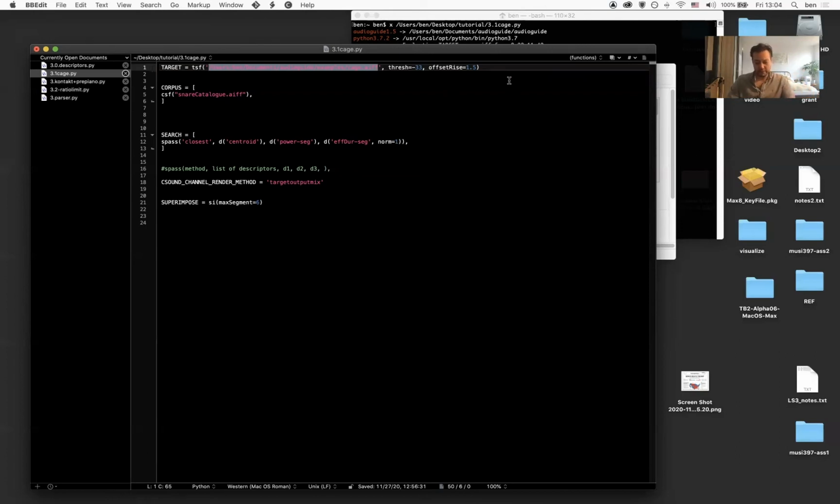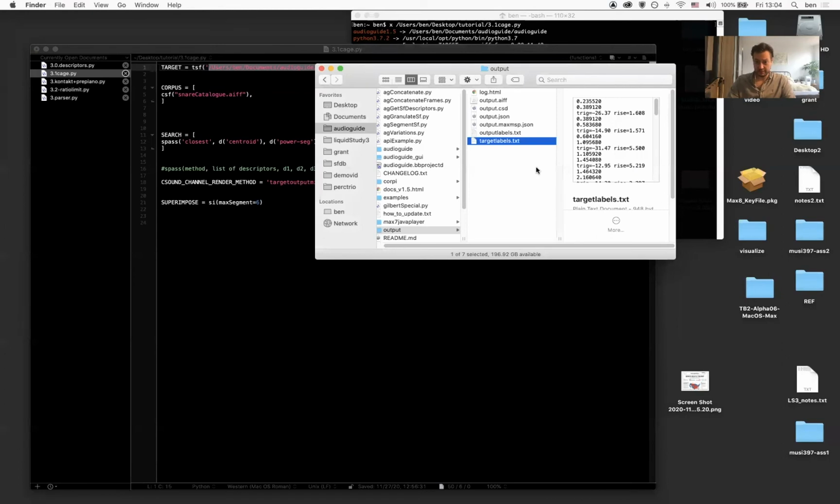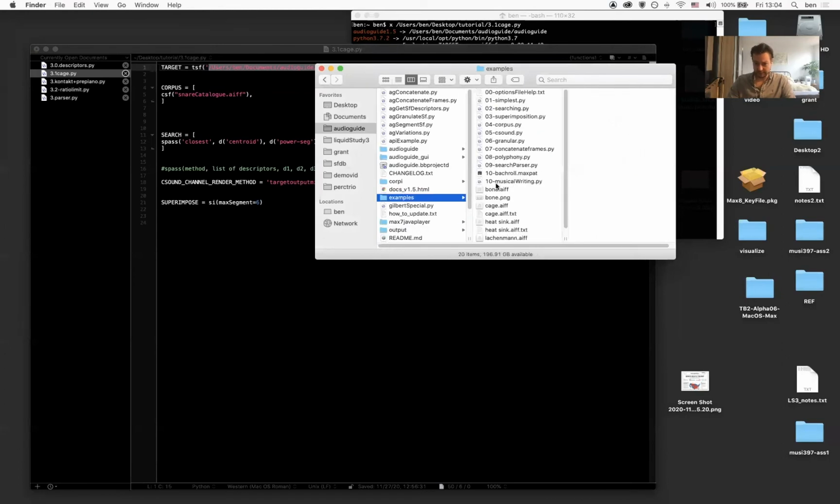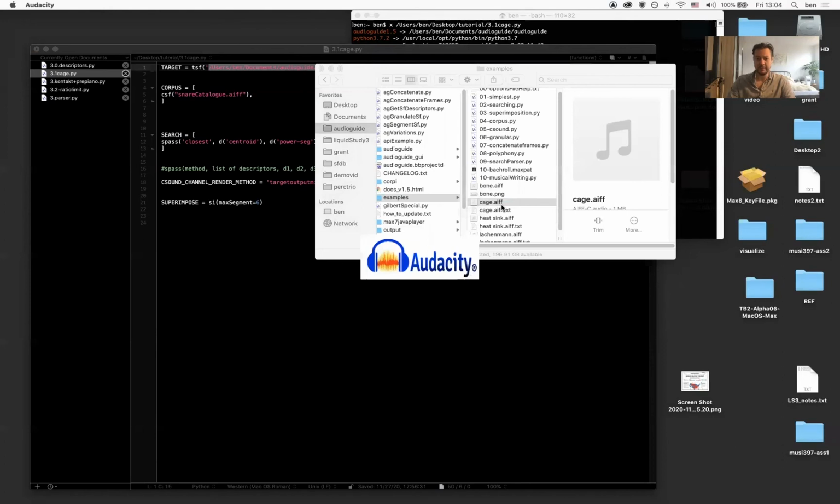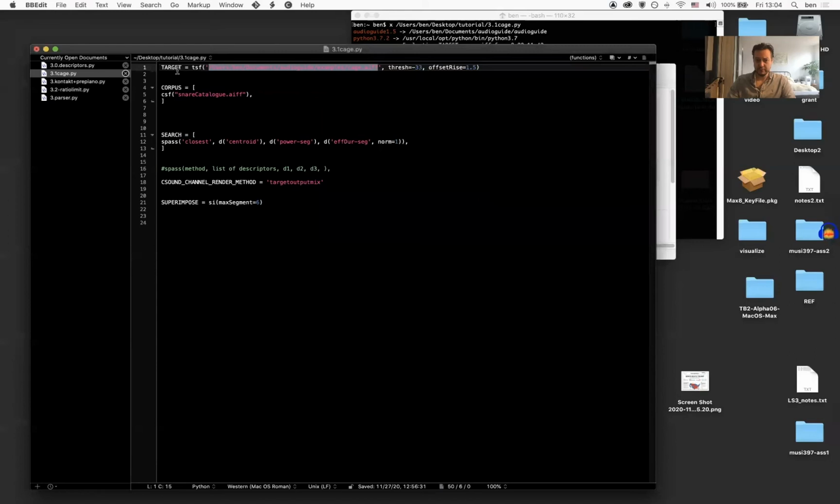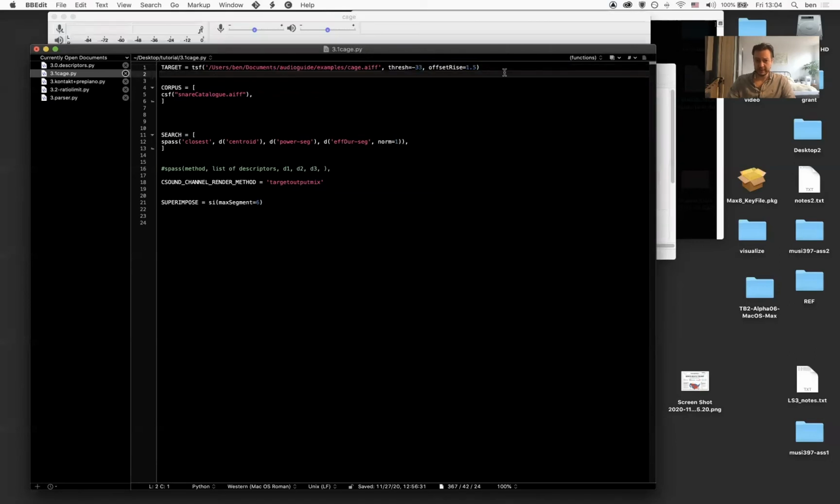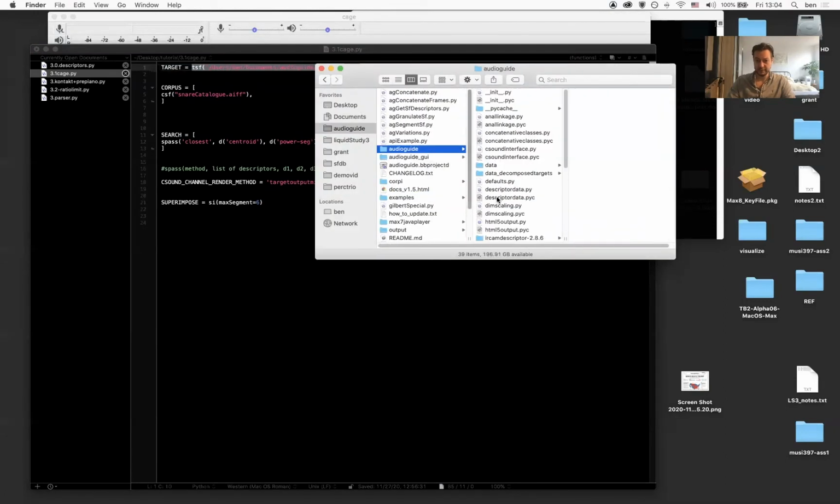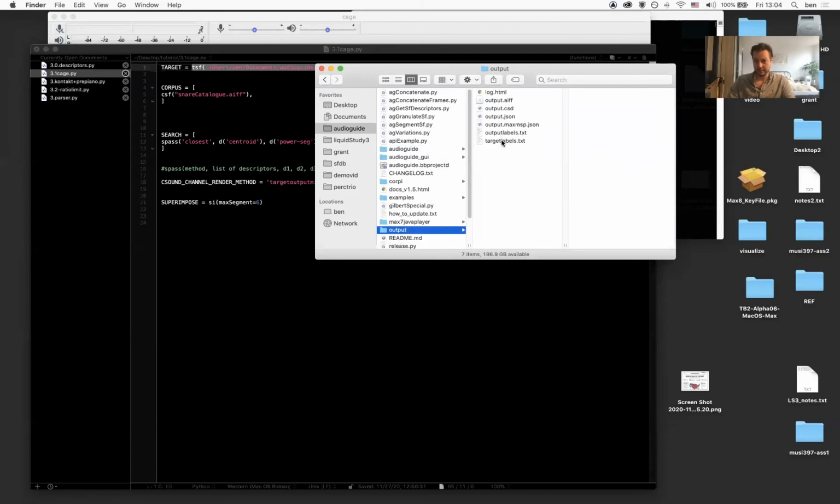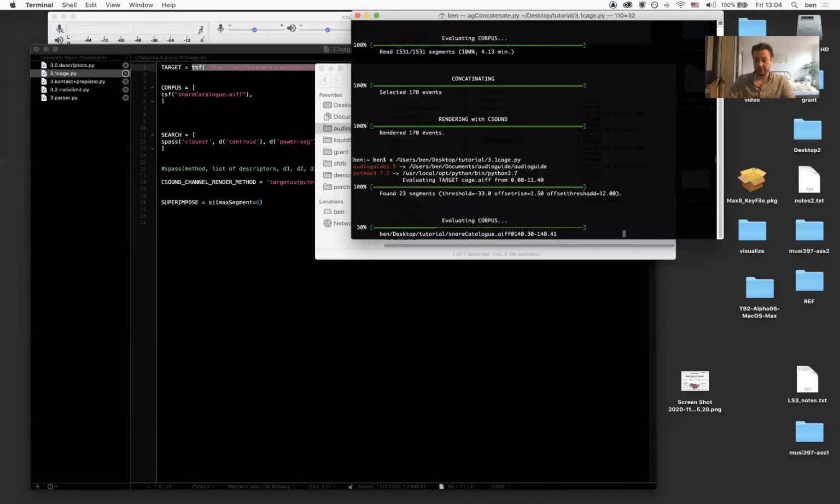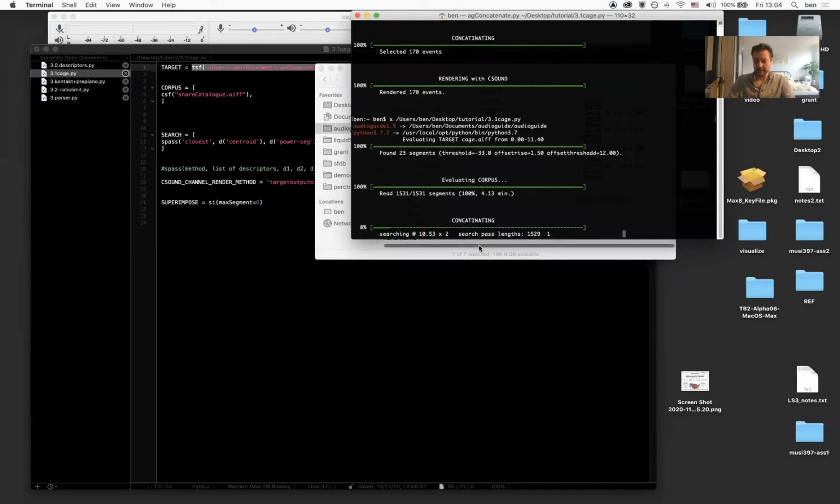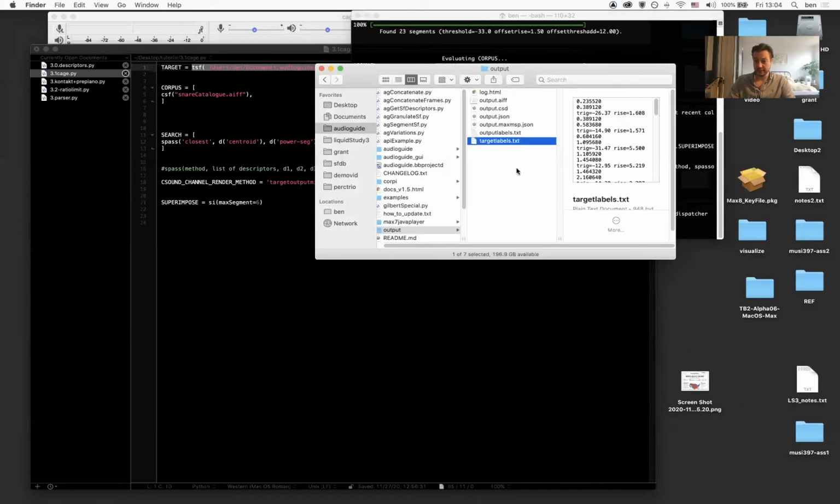Before we do that, I want to go ahead and just open this sound file. So it's in examples of the AudioGuide distribution, cage.aiff. And remember from the first video that anytime you use a target in AudioGuide, it's going to write the real-time segmentation of that target sound file to an output file in AudioGuide's folder called targetlabels.txt.